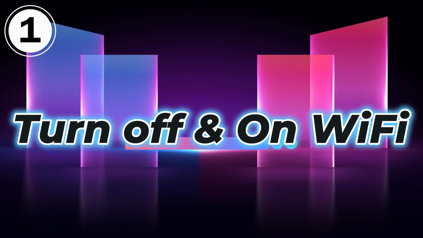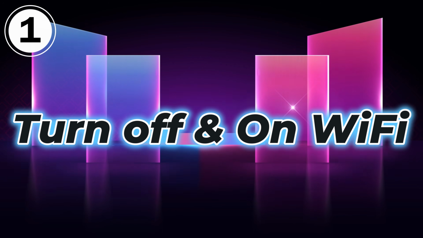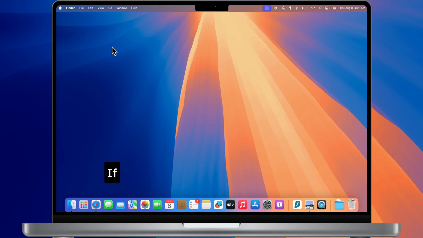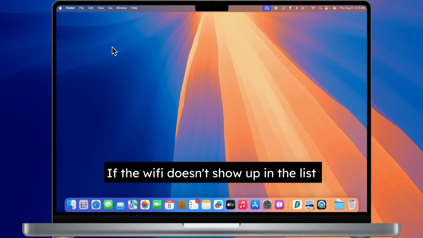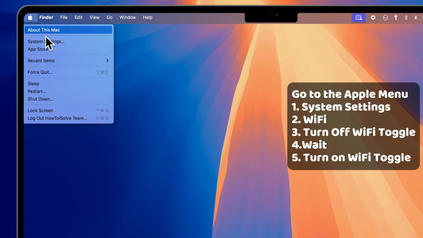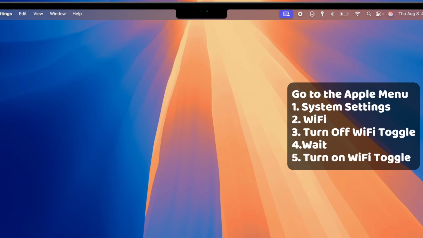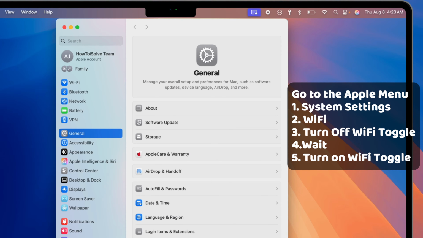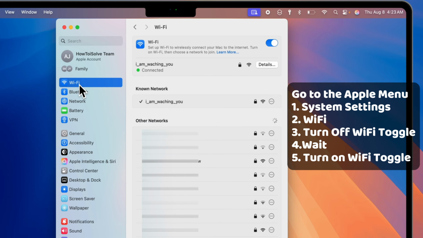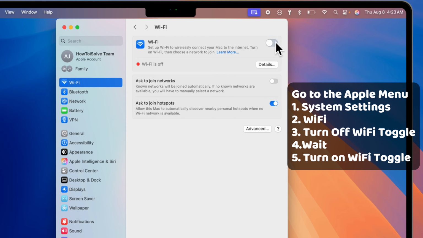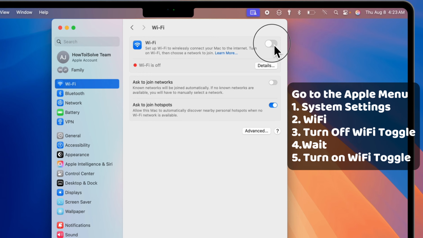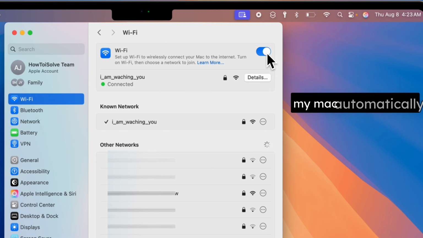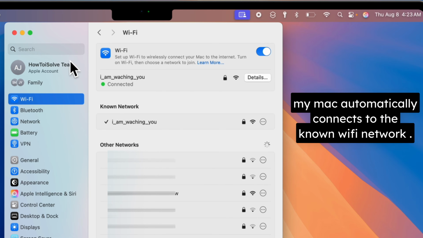First, let's start with a simple solution. Turn Wi-Fi off and on. If the Wi-Fi doesn't show up in the list, go to the Apple menu and click on System Settings. Then, go to the Wi-Fi Settings section. Turn off the Wi-Fi toggle and wait for a moment. Then, turn it back on. As you can see, my Mac automatically connects to the known Wi-Fi network.